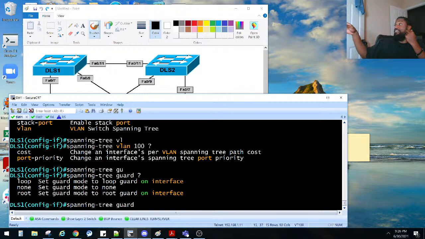Trey Henry said, yes, it is an interface level command. So yes, man, appreciate you guys, man. This is why I appreciate y'all, man. I thought it was a global command.